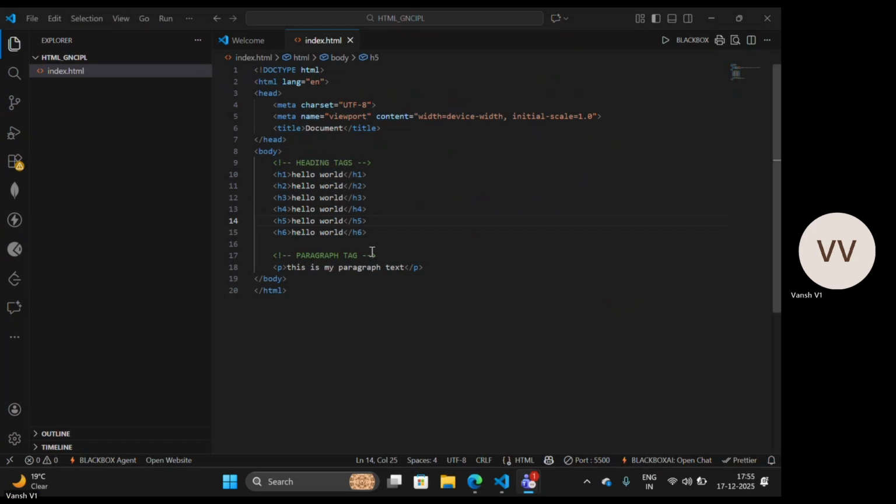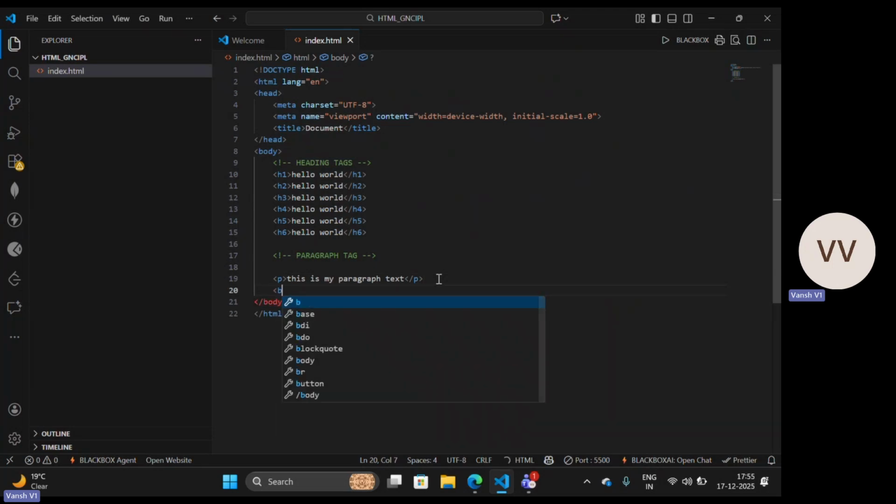Okay. Now these two tags are covered. Now we will see about tags like the bold tag and the horizontal line tag. So let's see about that. For the bold tag, we can simply use this B, okay? And whatever content you write inside it, it will basically make it bold, make it strong.